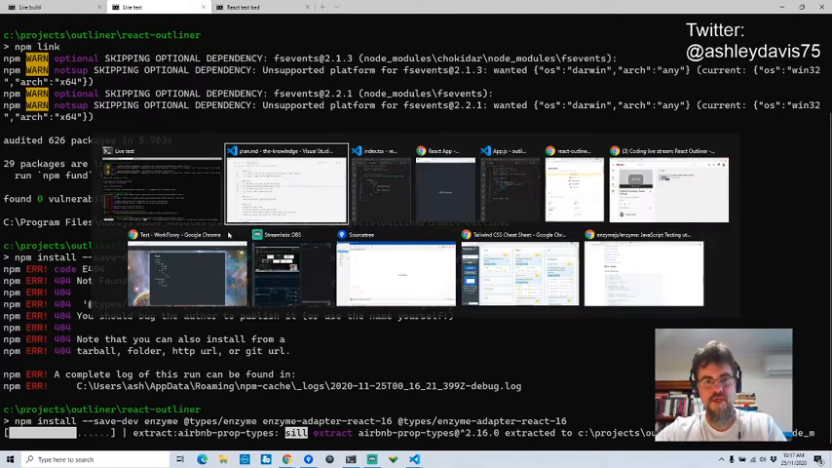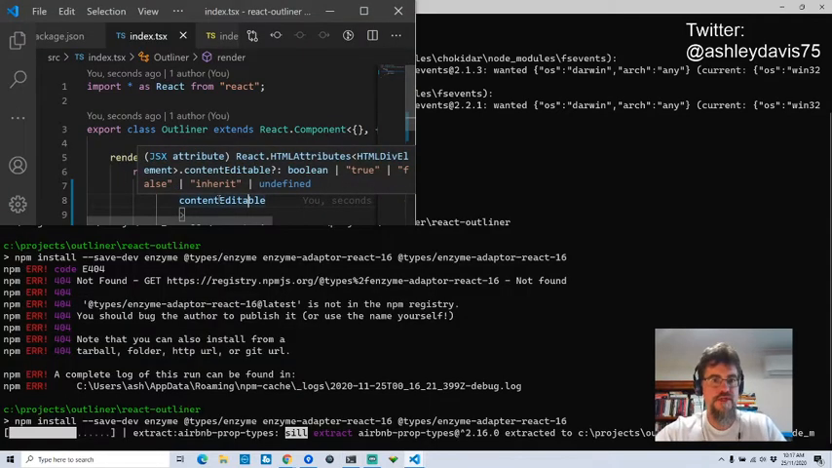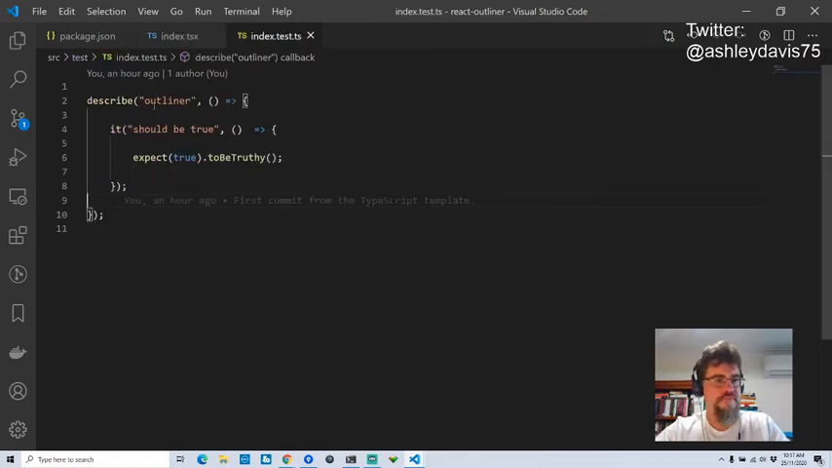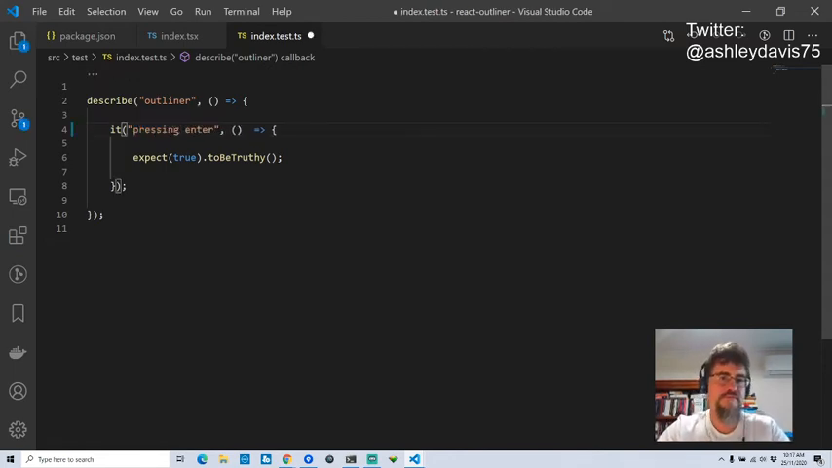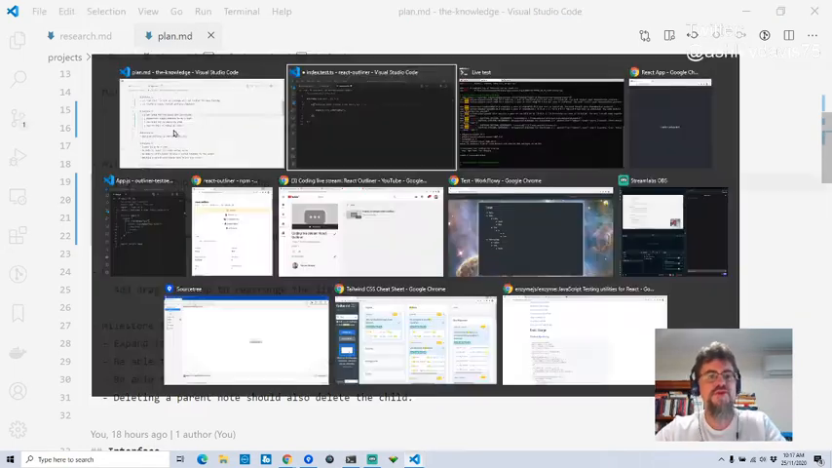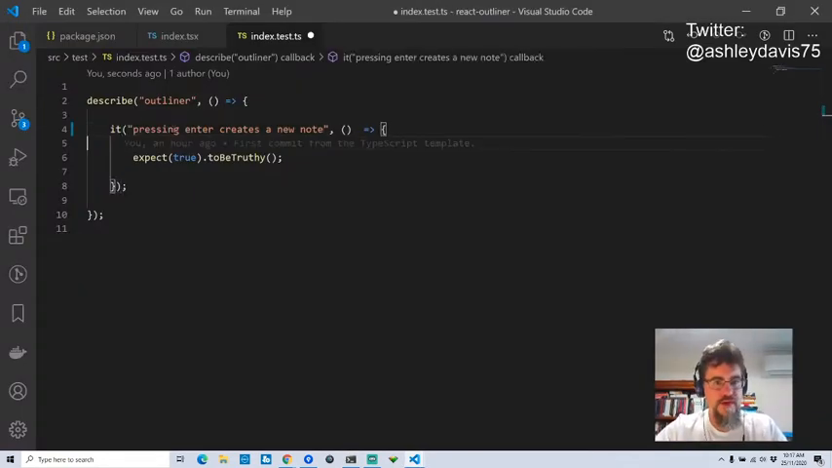While this is installing, I'm going to start working on my first test. We're going to say pressing enter creates a new note. Let me just check my milestones here. Yeah, so part of my thing here is to basically expand the simple editable into a list of notes. So that's correct. I want to create a new note.